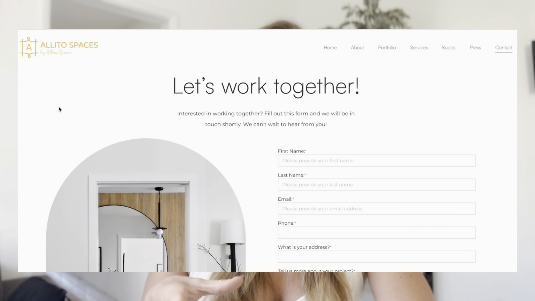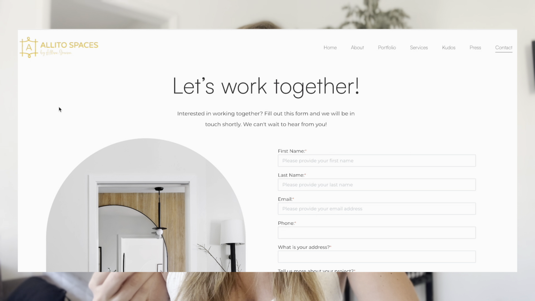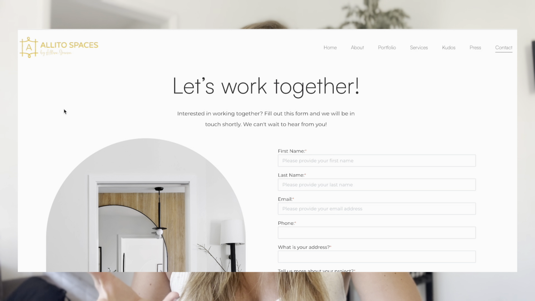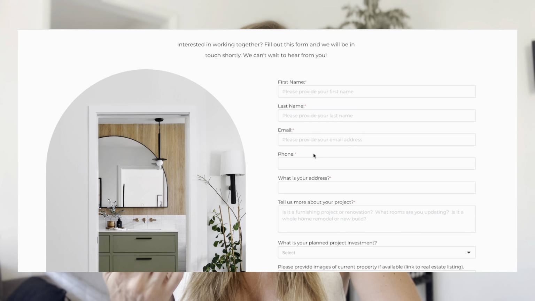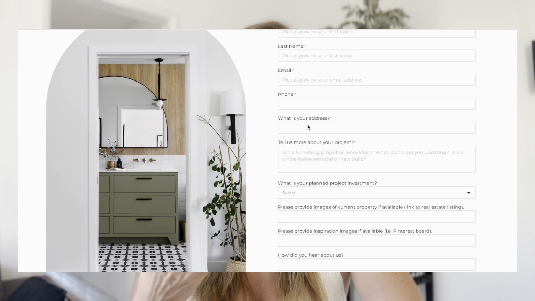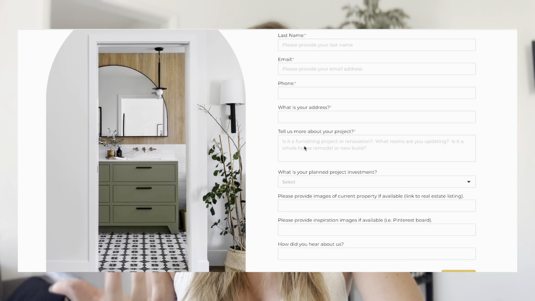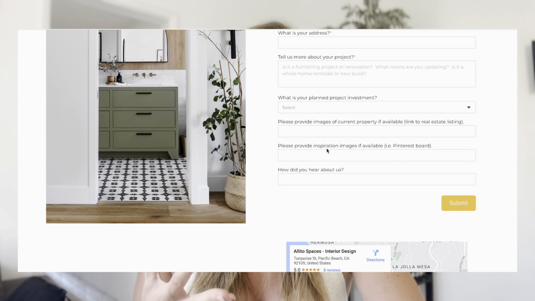Okay, so on this first website, it's actually my favorite contact form because she's asking a lot of information. So she has a contact tab, and then she's asking for first and last name, email, phone number, the address, so location. She's asking more about the project, if it's a furnishing project or renovation. This is very important. You want to start understanding what the potential client wants and if it's a project you're willing to work on right now.